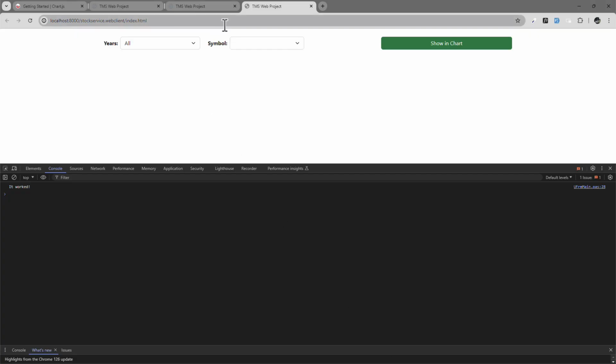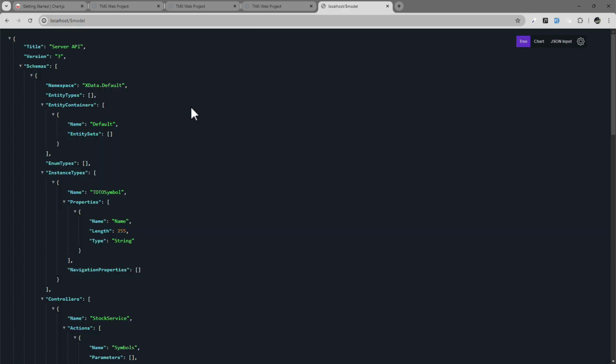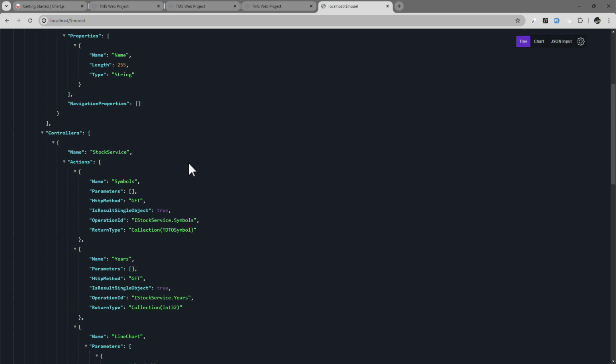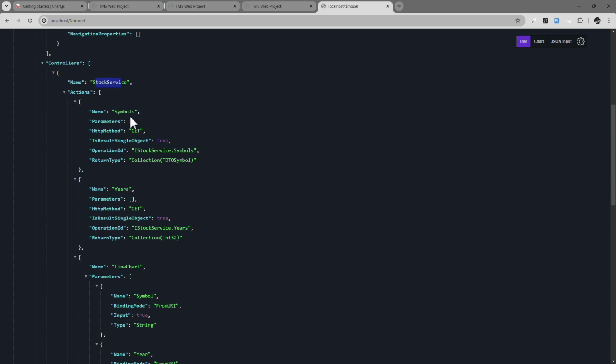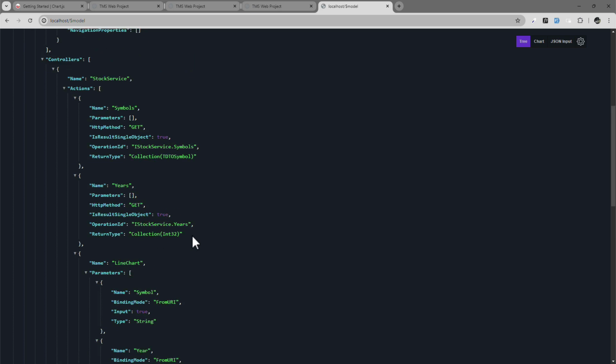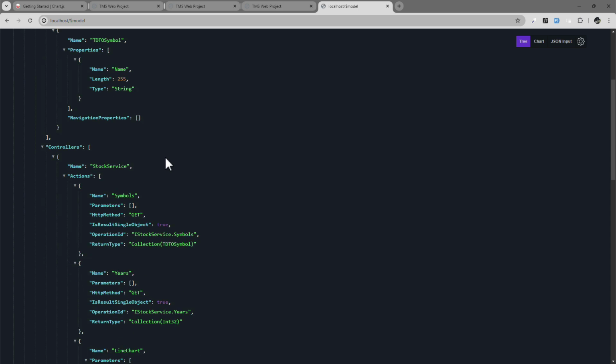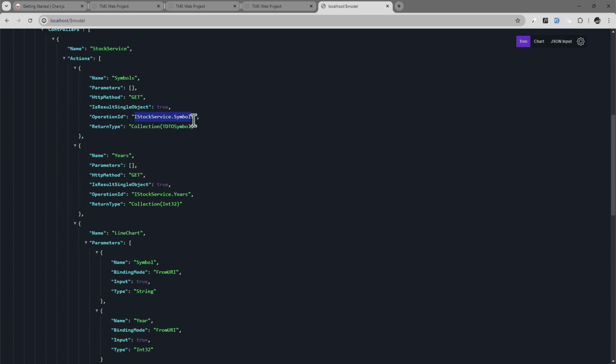Let me show that real quick. What happens is it reads localhost/$model. This is the description of your web service, so to speak. And with that, XData can read, oh, there is a stock service, it has a symbols function, it has a years function, it has a line chart function with these parameters in here. That's the reason why you connect to an XData server. Technically, it means it reads the model into memory so that if you have follow-up calls, you just can say, I want the IStock service symbols or I want the IStock service years, and you don't have to specify any of the HTTP paths.